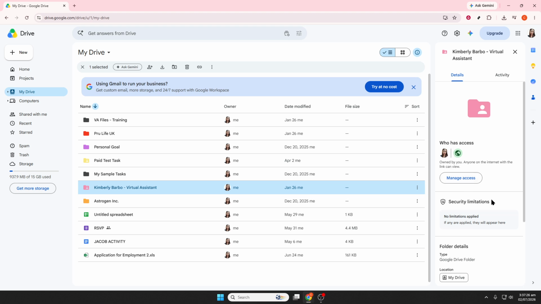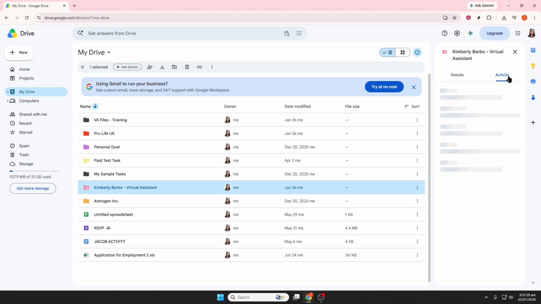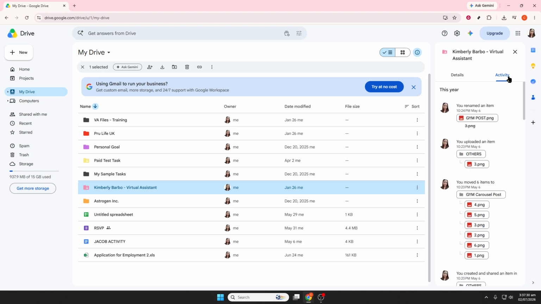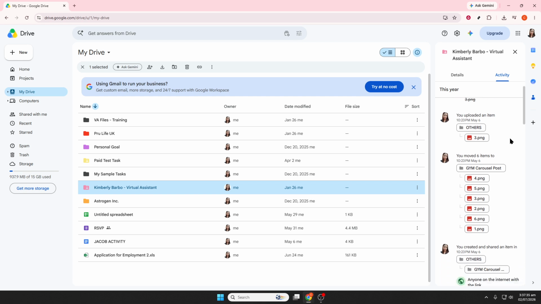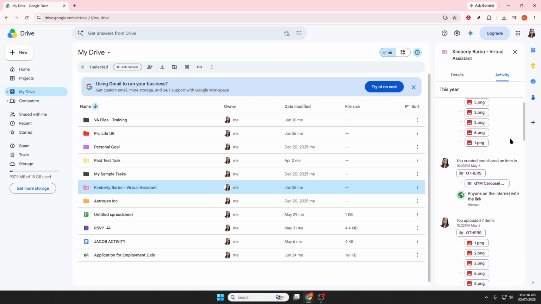After the Details panel opens, click on the Activity tab. This section is useful because it shows recent actions related to the file. For example, you may see edits, comments, sharing activity, and in some cases, file access events. This gives you a quick overview of what has been happening with the file and can help you understand whether someone interacted with it recently.